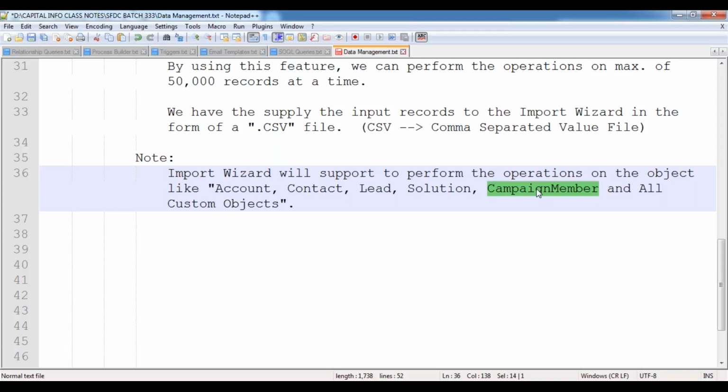It is supporting only 5 standard objects. First one is account, second one contact, third one lead, fourth one solution, fifth one campaign member. And then it will support all the custom objects also. Custom objects it will support, but standard objects only 5. There is a common question in every interview, and in every admin certification 201.